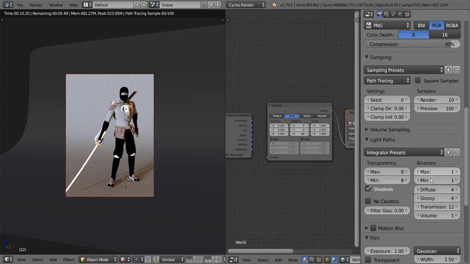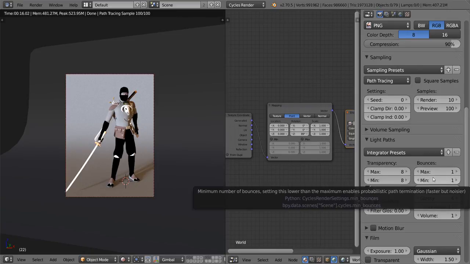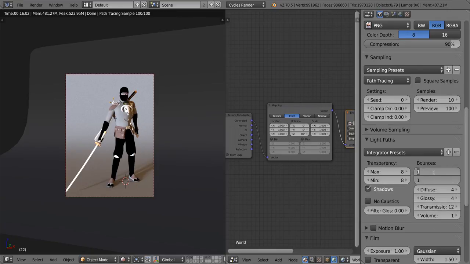The min and max bounces here are sort of the final say in the matter. There's sort of a maximum clamp for the rest of these. We could maybe put these on 12, then we'll only get 4 diffuse bounces, but we will get 12 transmission bounces. But if we put this on, say, 6, then we'll still get 4 diffuse, but now we'll only get 6. So this is sort of like a maximum clamp for everything. So let's just keep that on 1, and that's it for the lighting in this video.